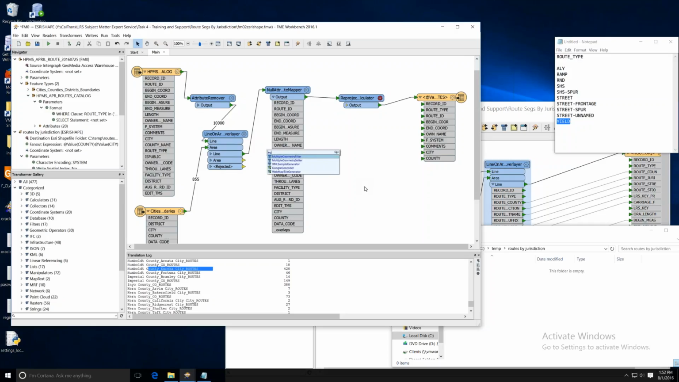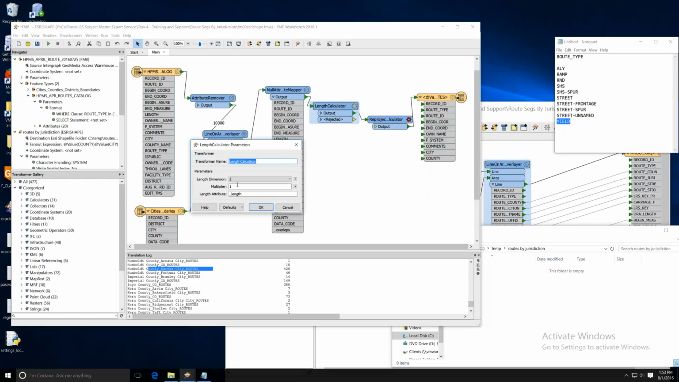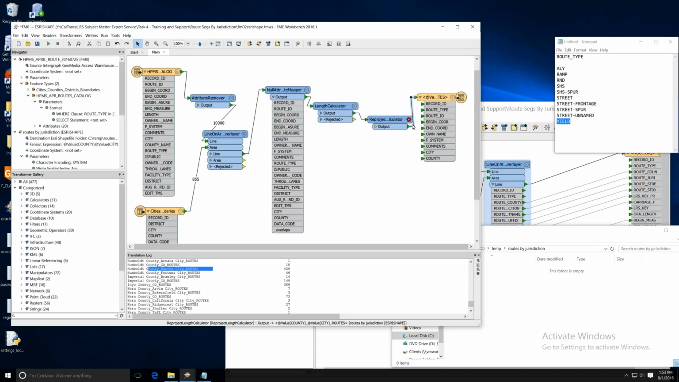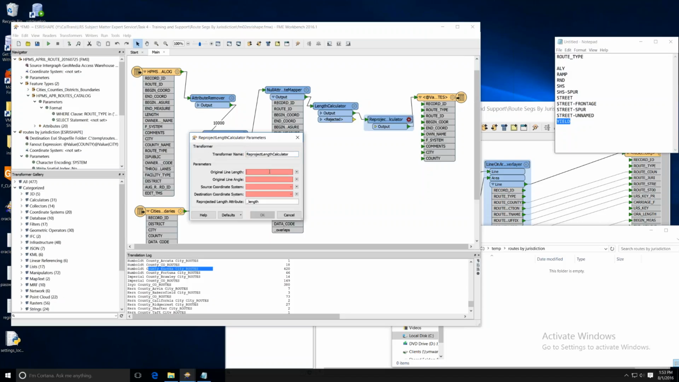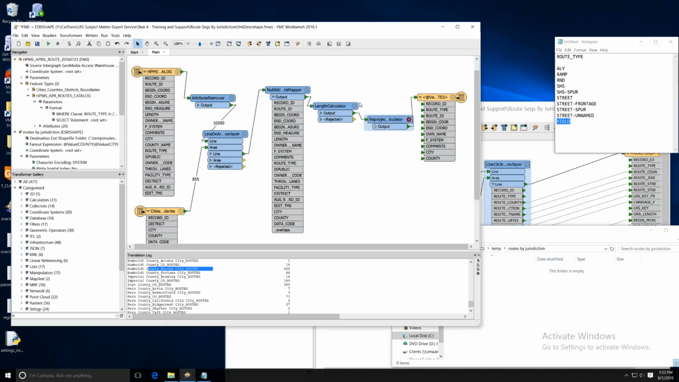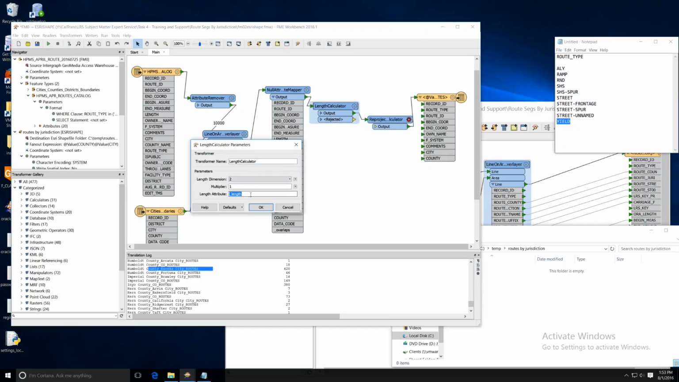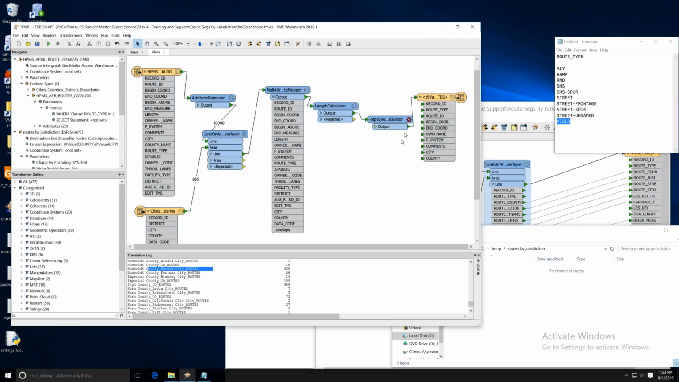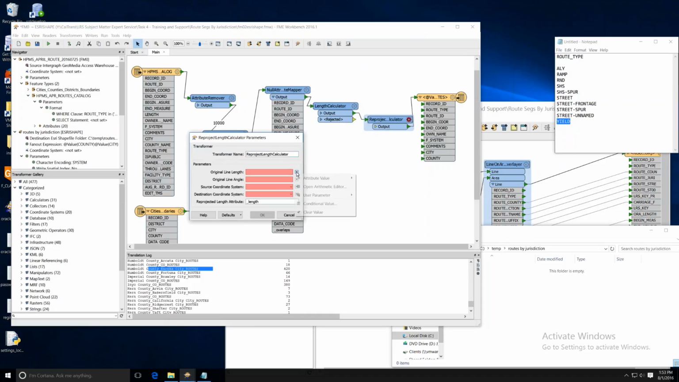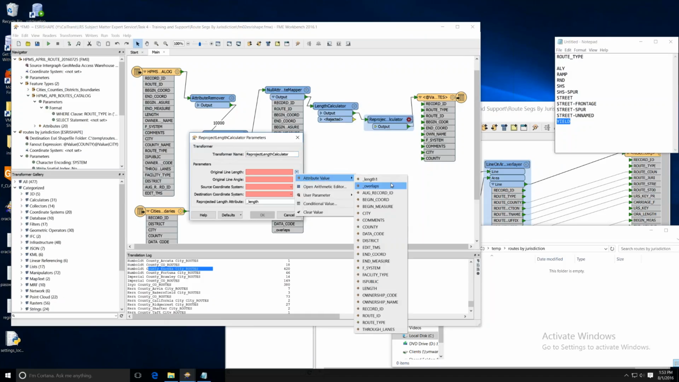So, sorry, work with me a second here. No, it's good. We just work on this together. I'm getting length, two-dimensional length, multiplied by 1. The original line length is going to be length 1.